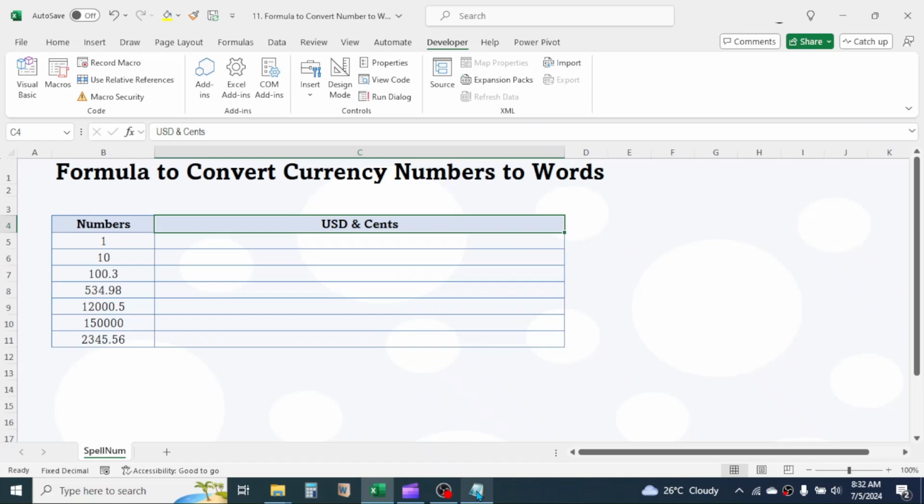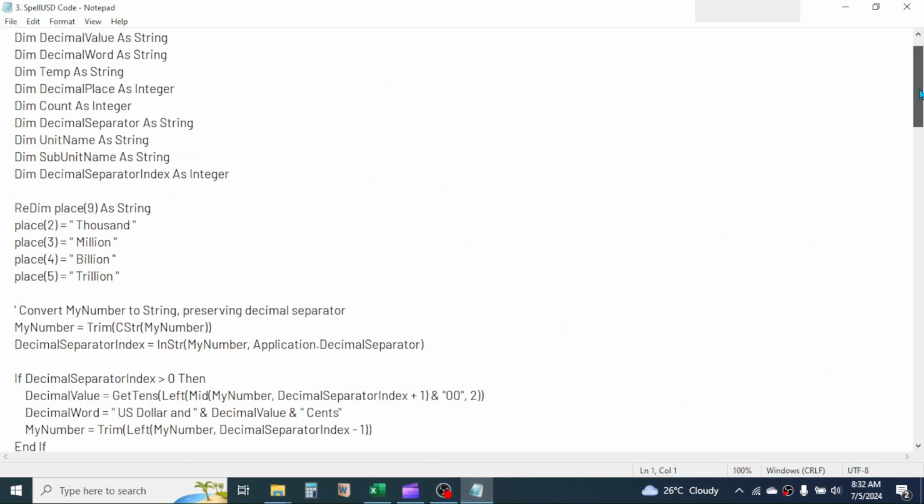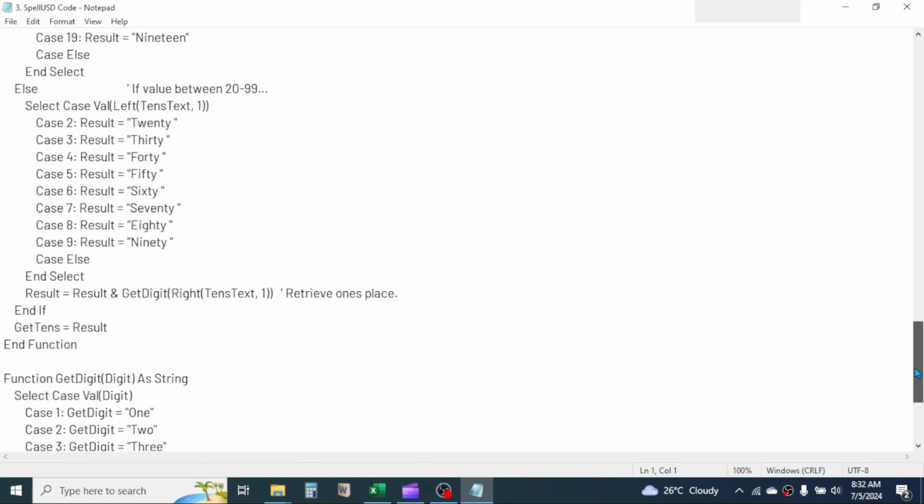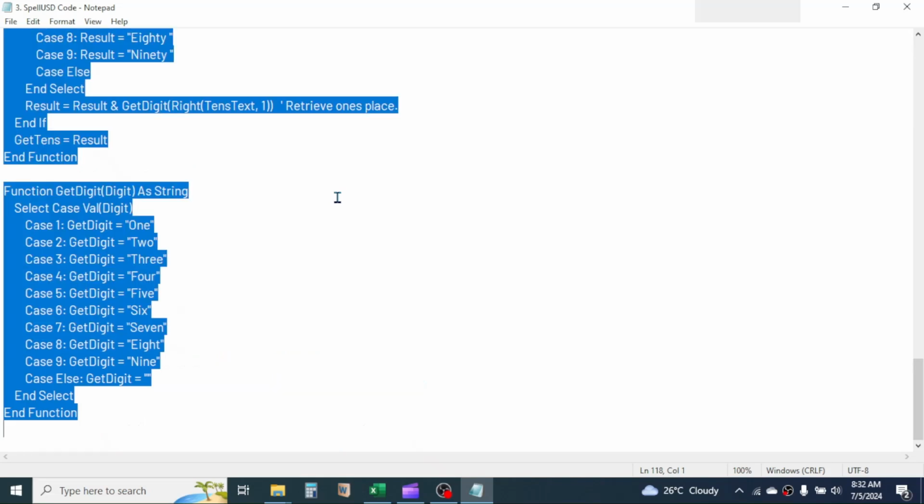To do this, we need to first create a custom function in Excel. To create the function, we should have a VBA script. Here I have the script in a Notepad document. This script you can get from the video description below. Let's start with the process. First, select the whole script, then copy it.